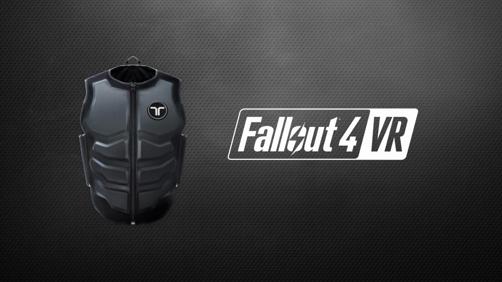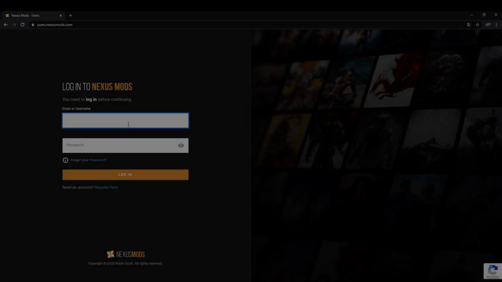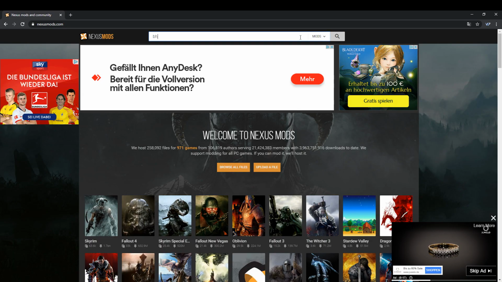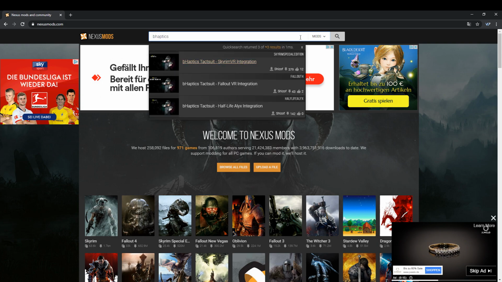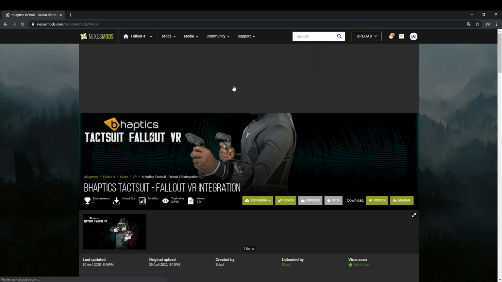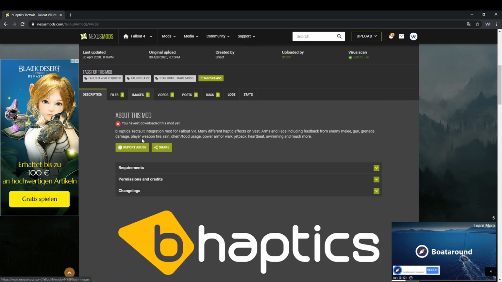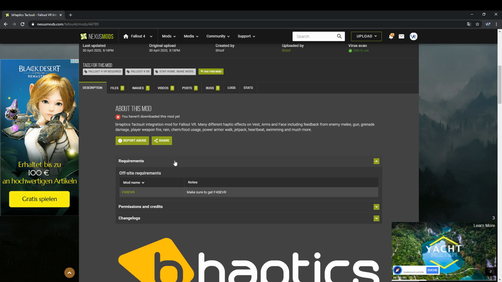This time I will show you how you can experience Fallout 4 VR in native mode with the Bhaptics Vest and its accessories. First of all, create an account at nexusmods.com and log in afterwards. Enter the text Bhaptics into the search field and choose the link Bhaptics Suit Fallout VR Integration. On the mod page, open the Requirements tab and click on the link F4SE VR.